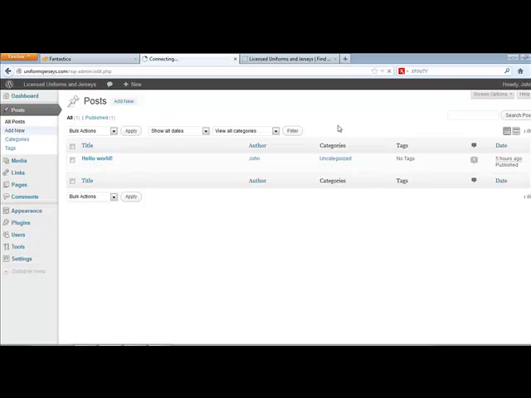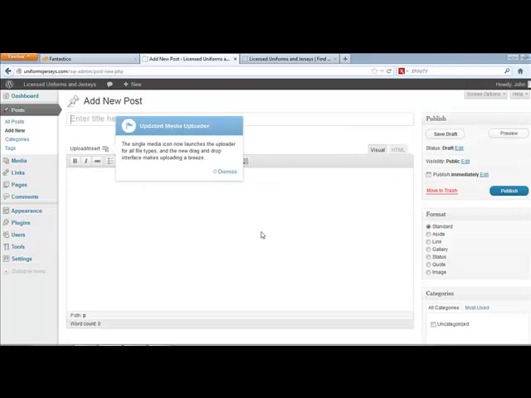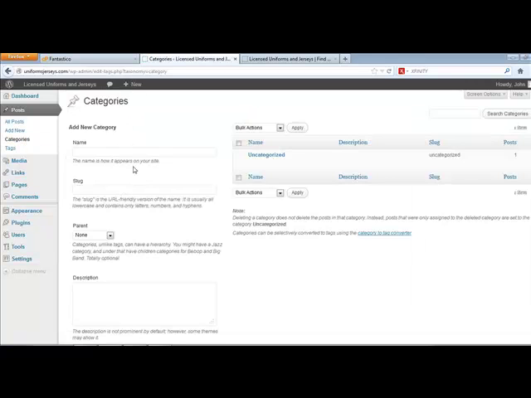From within post, you can add a new post, which means you write a new post. You can also manage your categories, and we'll get into each one of these in a little while. But you can actually manage your categories from within here. Categories would be things that, basically, categorize your website.